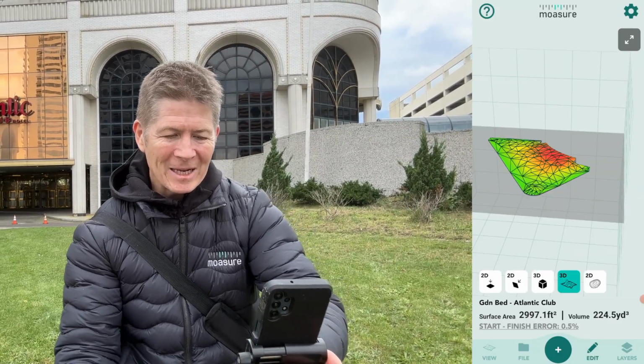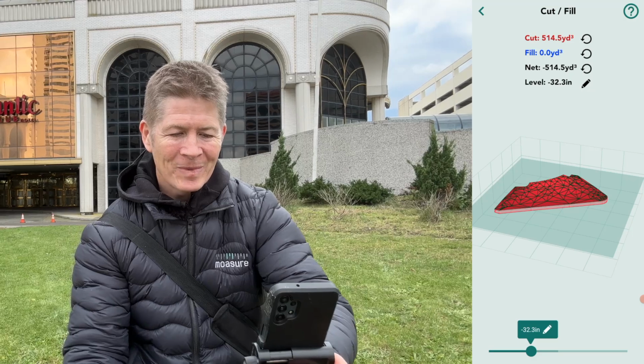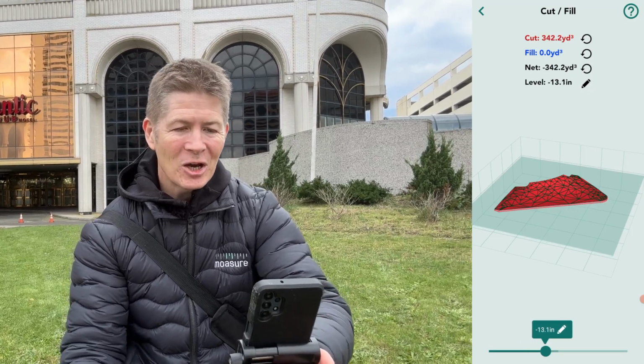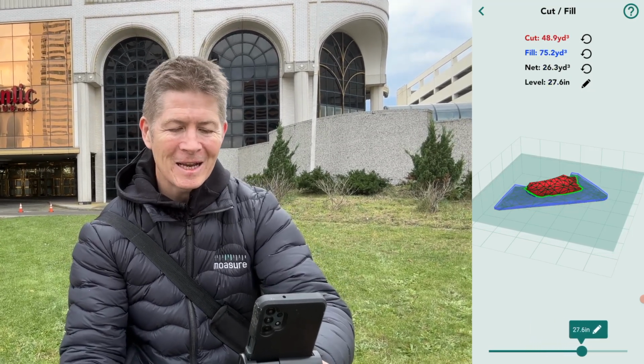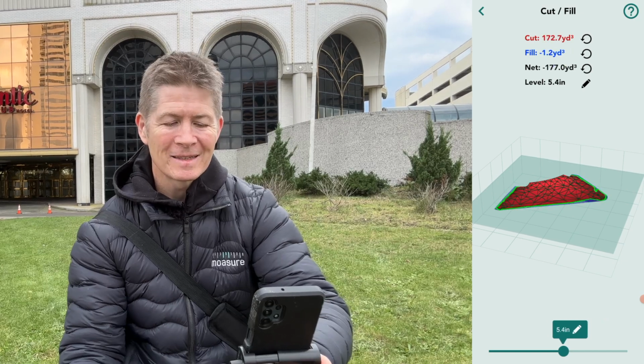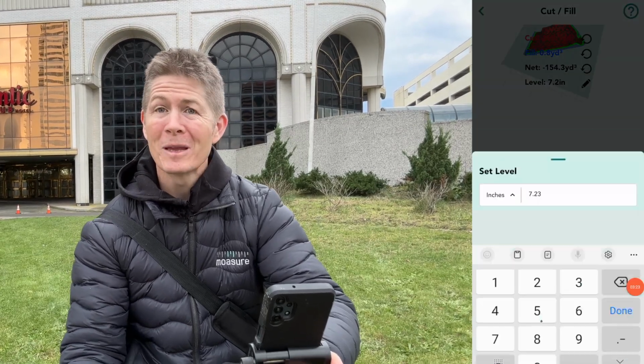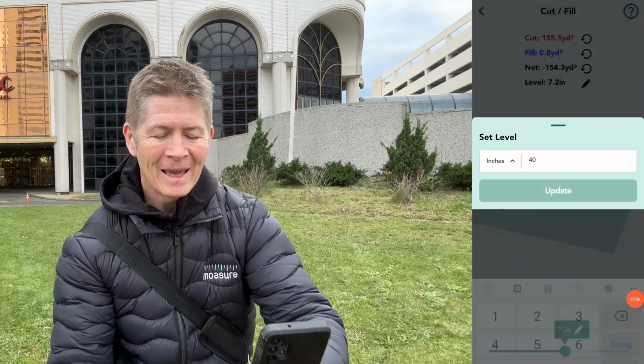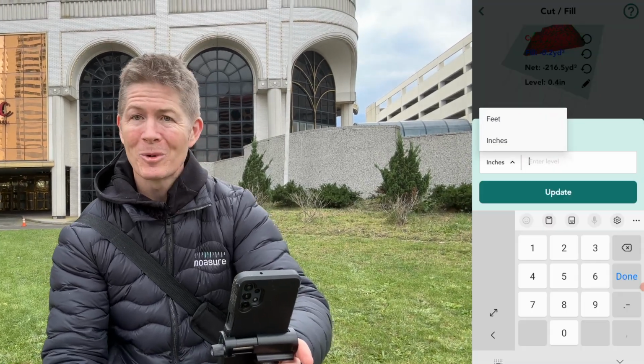Now if I go to my edit tool, go to cut and fill, I can see I've got cut and I've got fill, I've got net, and I've got levels. I can set levels with these things. So this is almost like an earth moving measuring weapon, is Moasure 1, in the sense that you can level a whole site with the numbers that you get from this.